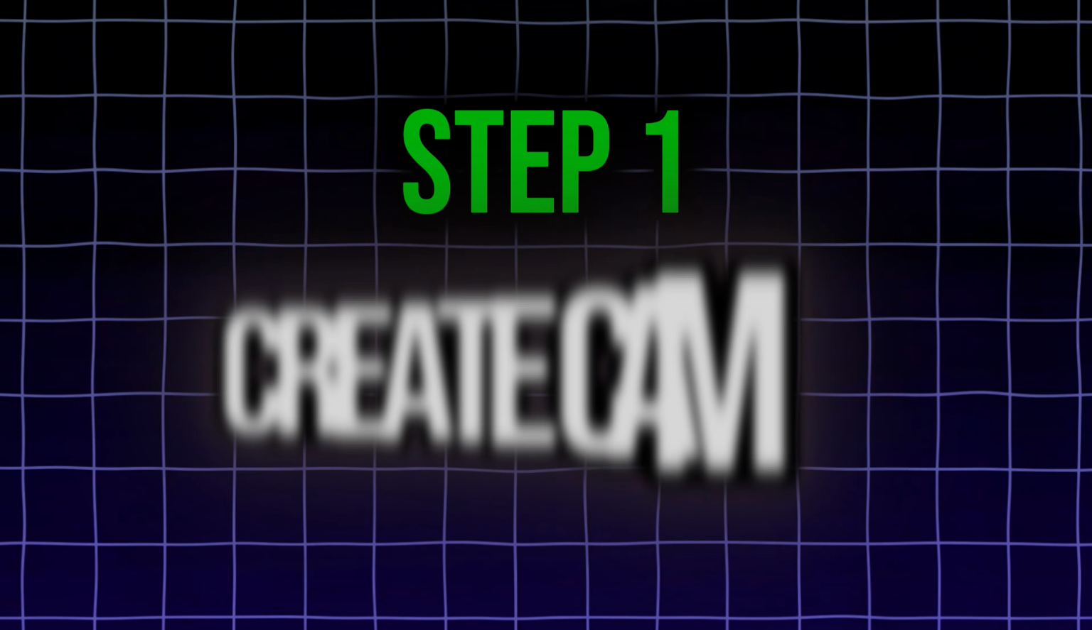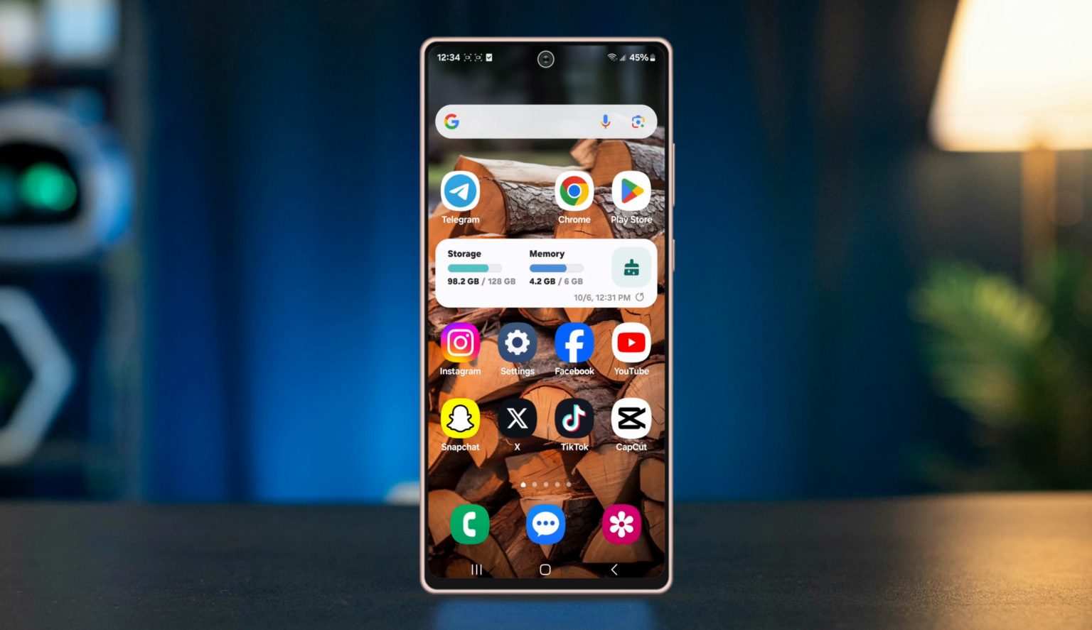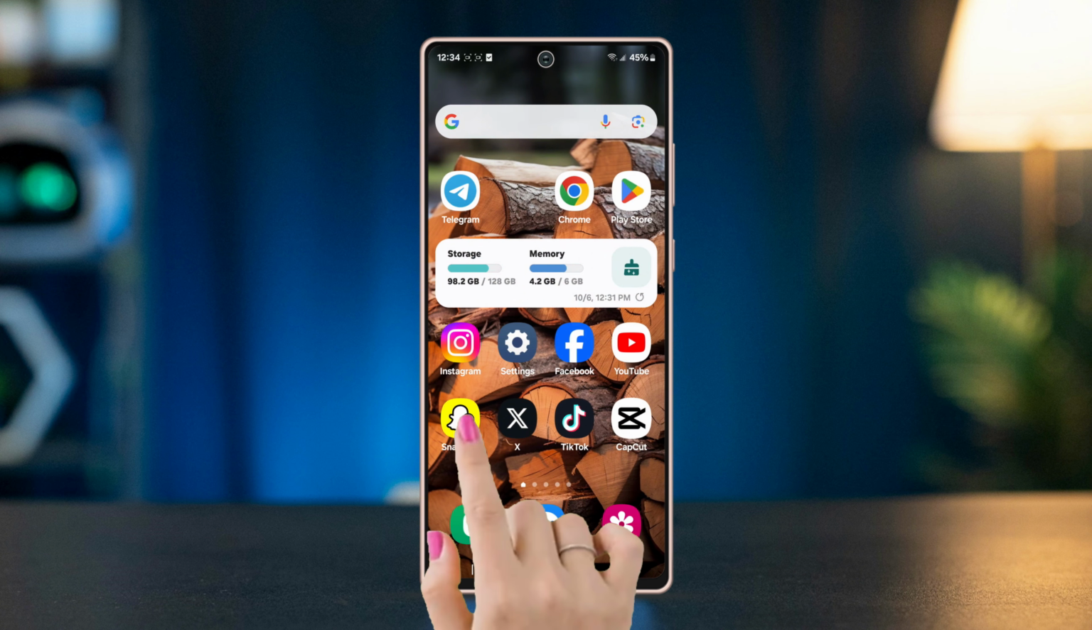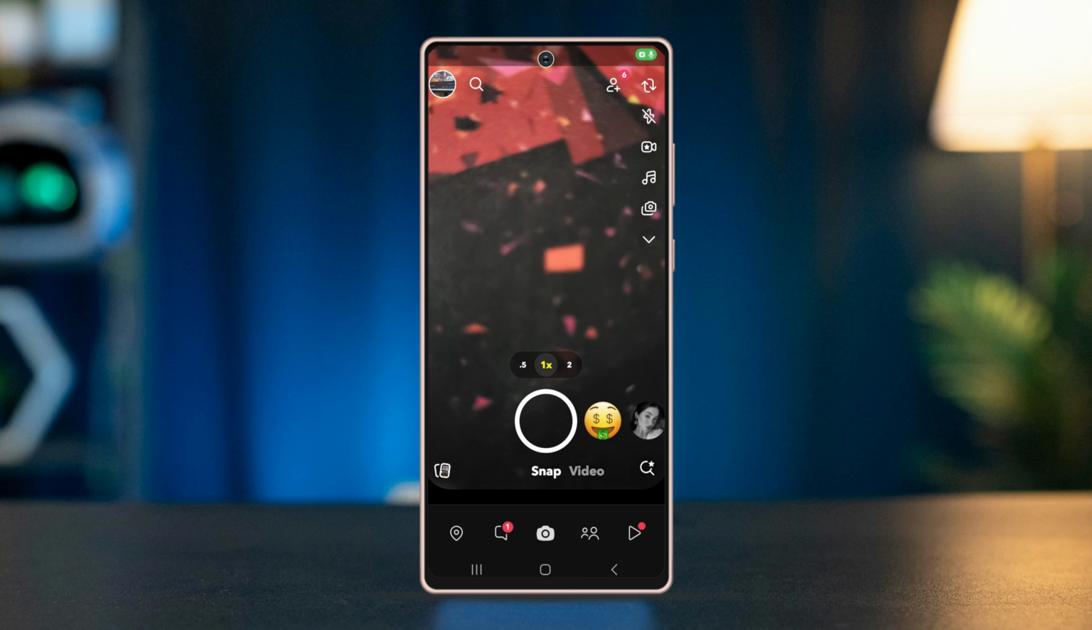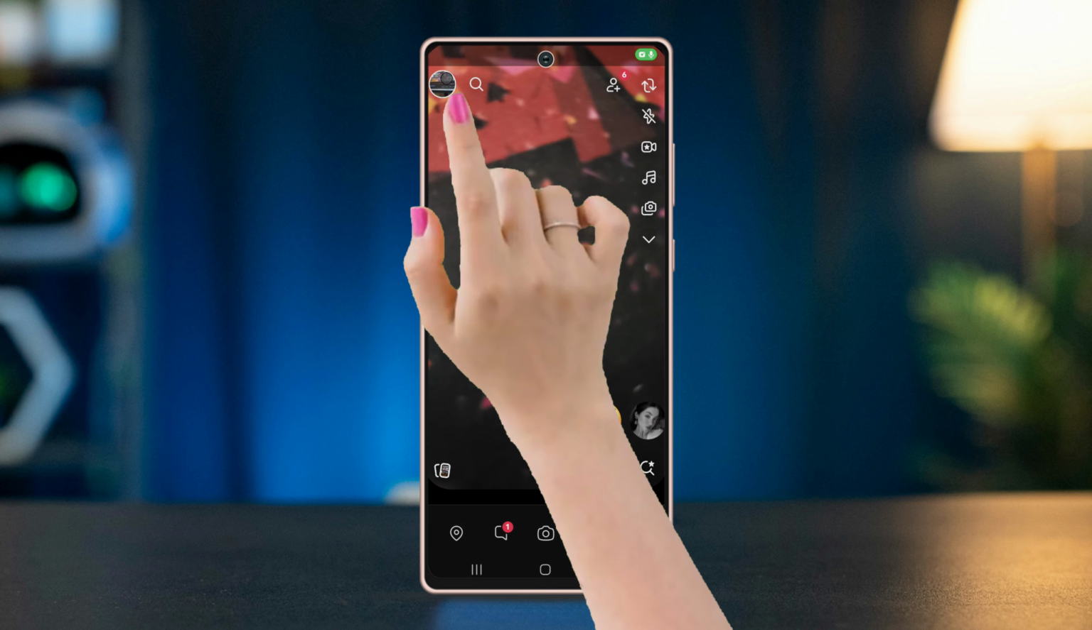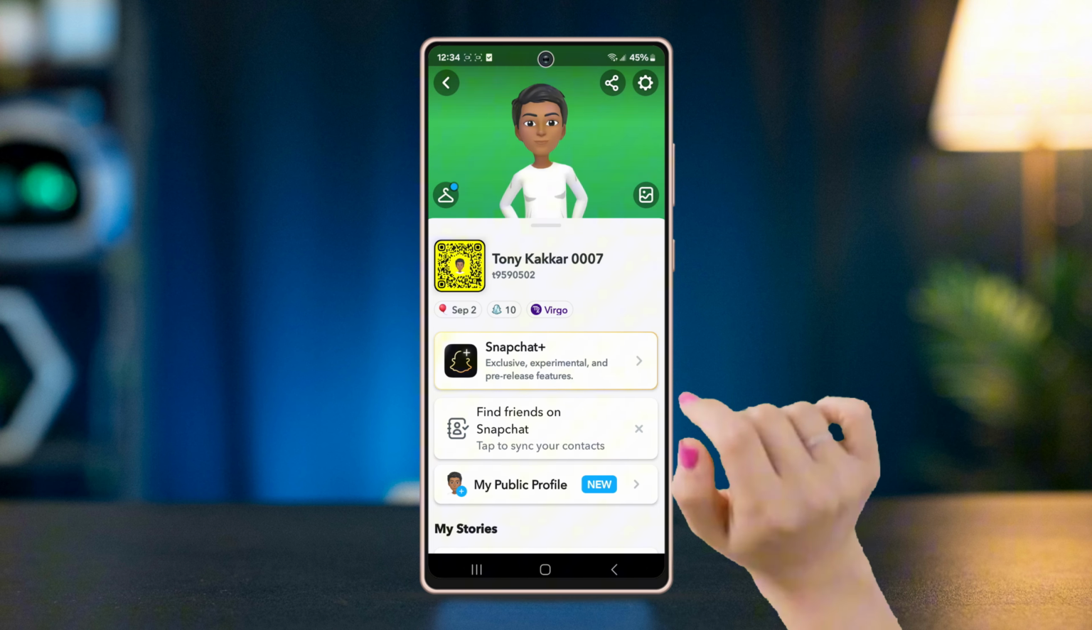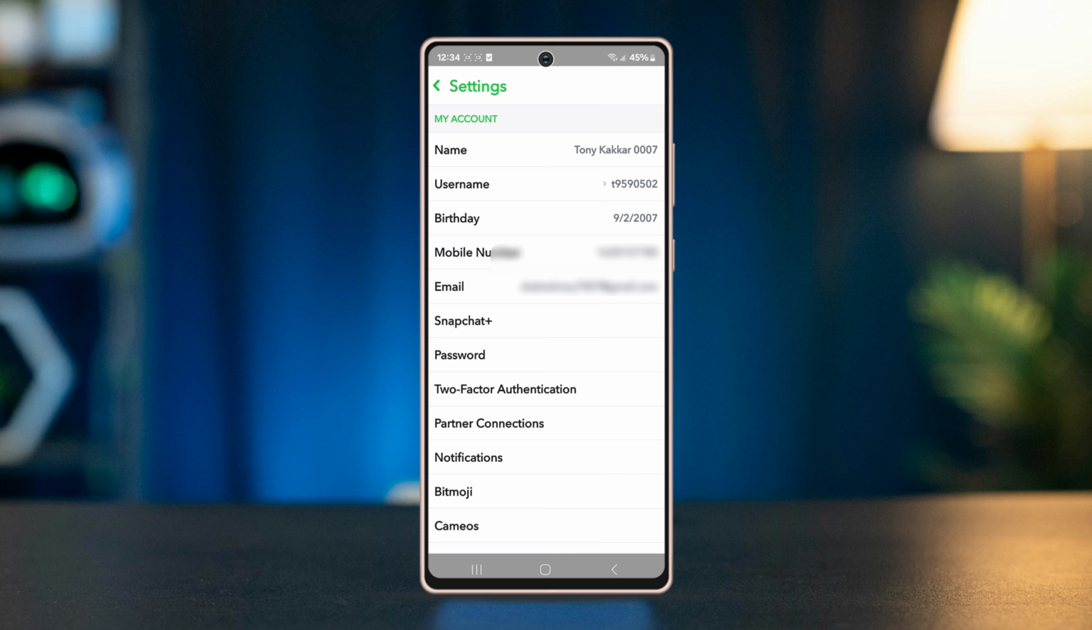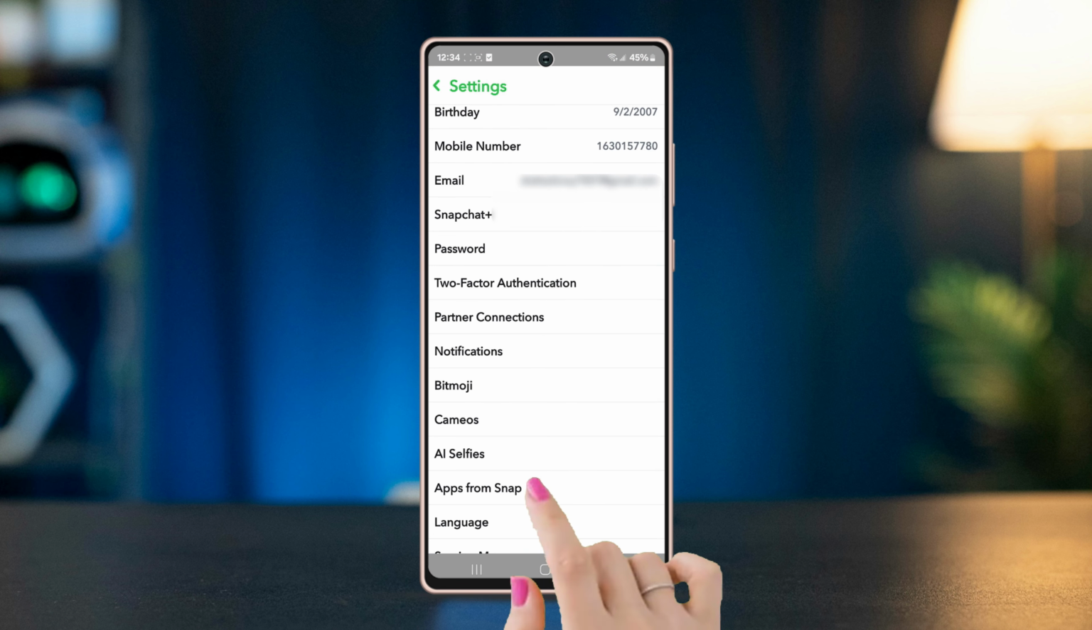Step 1. Create Cameo. You have to create a cameo to use them on your inbox. To create, open Snapchat, go to Profile by tapping on the avatar icon on the top left corner, tap on the Settings icon on the top right corner, go to Cameos, tap on Create Cameo Selfie.